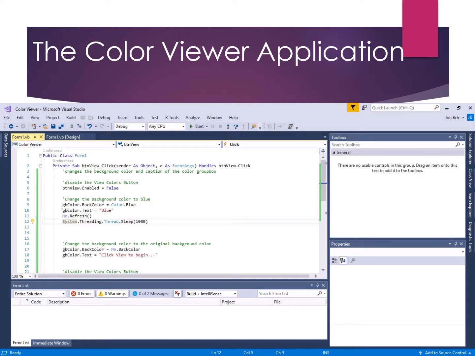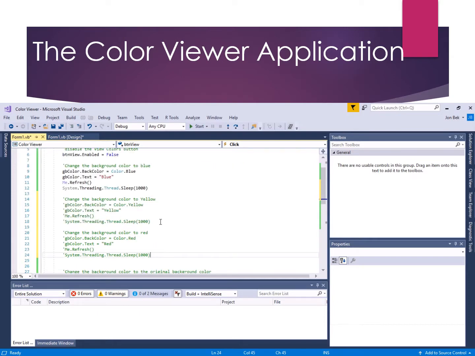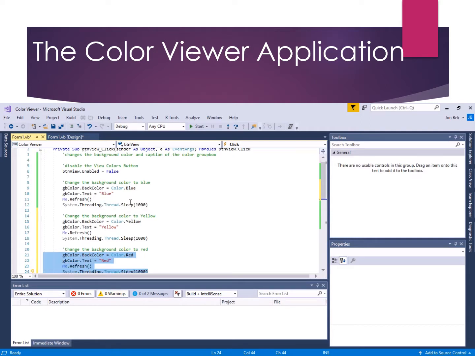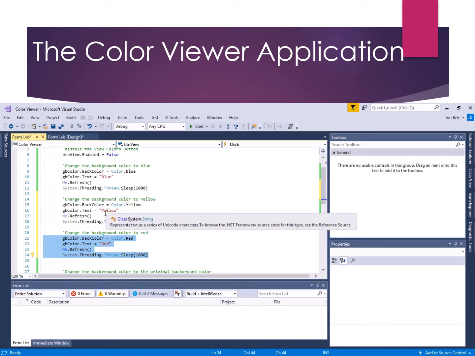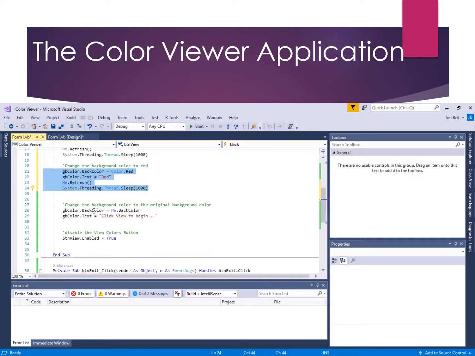All right, so with that working, we can add the routine to change it to yellow and to red. Let's go ahead and paste those in. Let me uncomment the code here, and so we'll change to yellow, and let's uncomment the code here and change to red. Walking through this, we disable the button, we display the blue, refresh the screen, and pause. Then we change it to yellow, refresh the screen, and pause. Then we change it to red, refresh the screen, and pause. And finally, we go back to the original color.